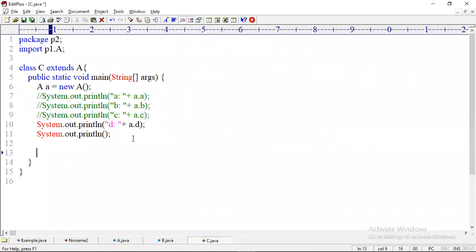Tell me, if you want to access a protected variable, whose reference should I create? C c equal to new C. Then System.out.println. Let me ask you a question. Using C reference, can I access variable a, C.a? Allowed or not allowed?